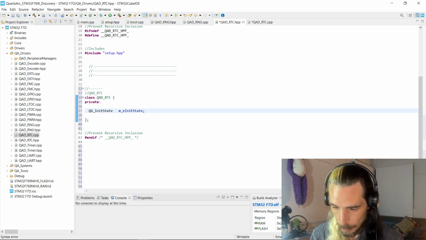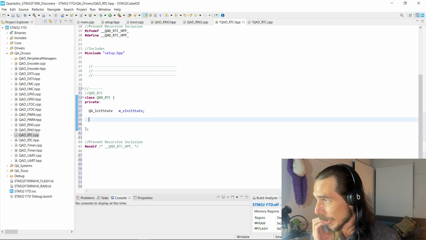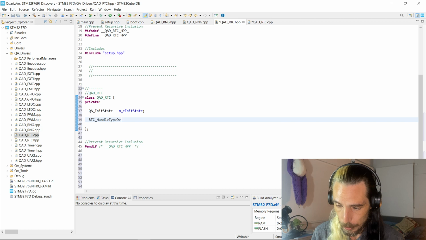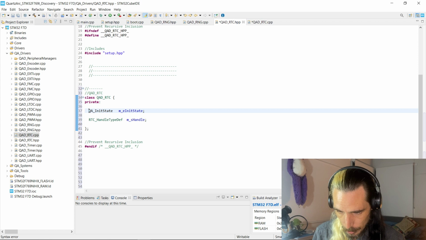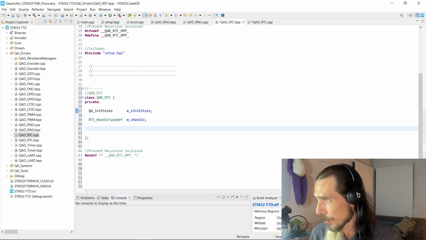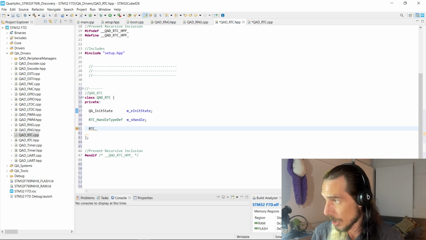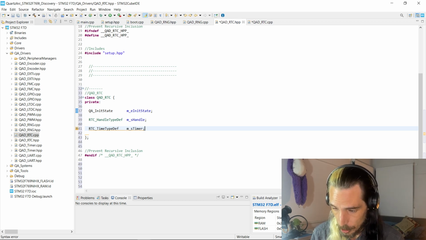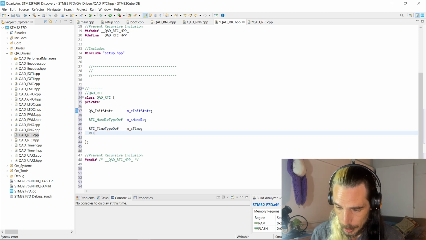Stream seems to be behaving, which is awesome. We're going to need an RTC handle type def so that we can use that to access the HAL methods for this particular peripheral. We're also going to chuck in here an RTC time type def, which we're just going to call ms time, and an RTC date type def, which we will call ms date.